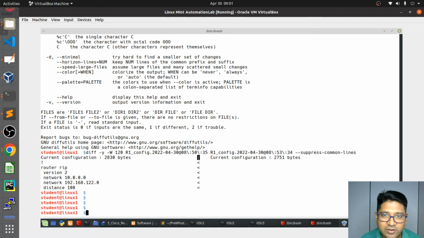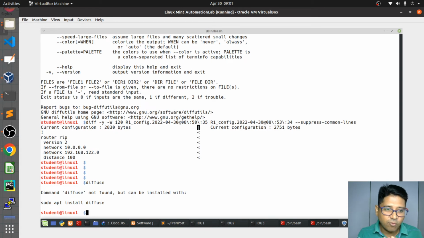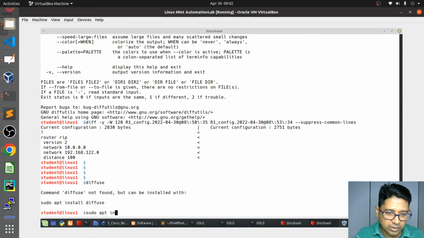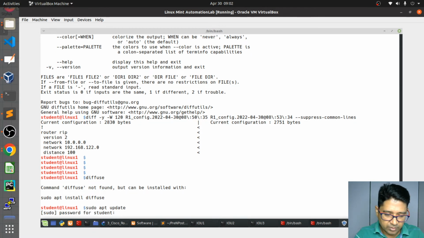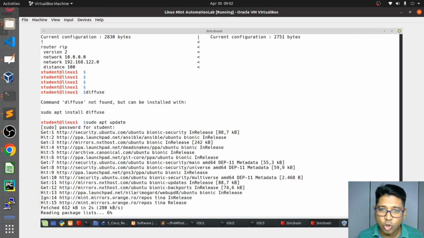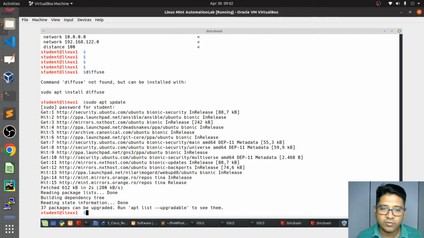Do we have any other options? Yes, we have another: diffuse. For that you have to install it, because diff is the default one. For diffuse, just use the apt command, copy this, and install it. It is going to give you an error. But these are the most handy features. You can do thousands of lines in one click. That is very powerful, so please, we are going to use these things frequently.